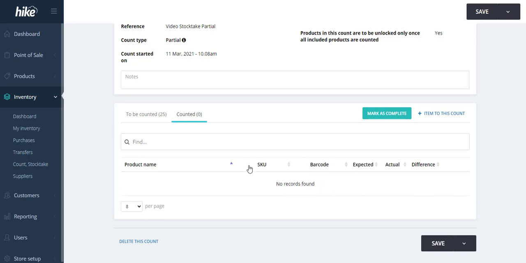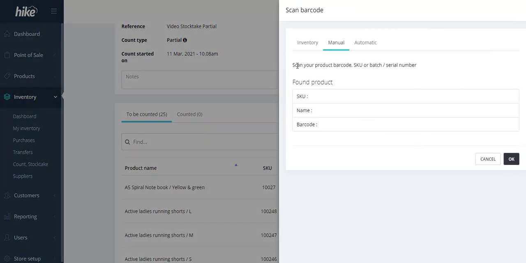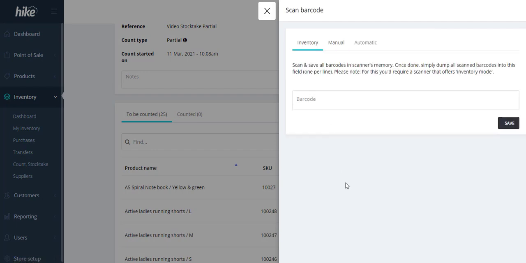So we'll clear that out one more time, and then we'll go to scan barcode and show the inventory option from there. So this inventory option will scan each barcode and list them all out in this particular page. Now it does require that your barcode scanner has an inventory mode turned on for it.